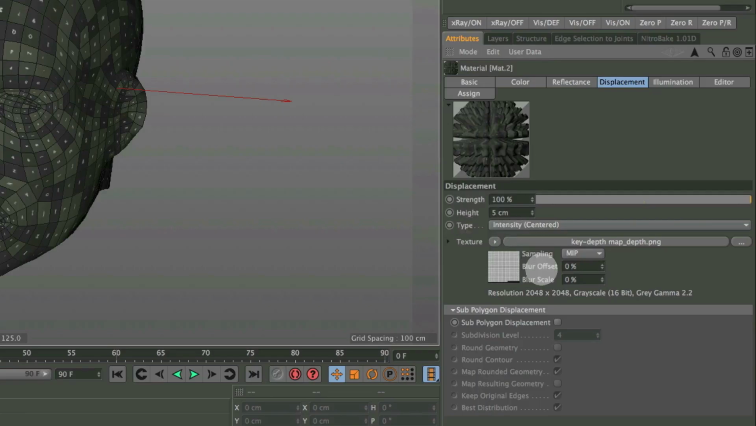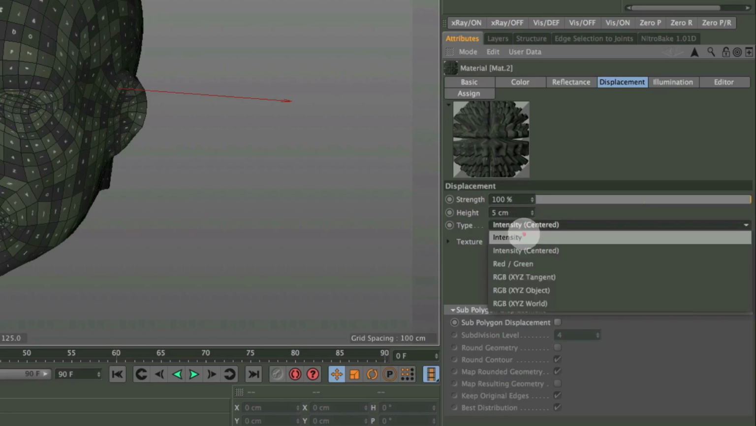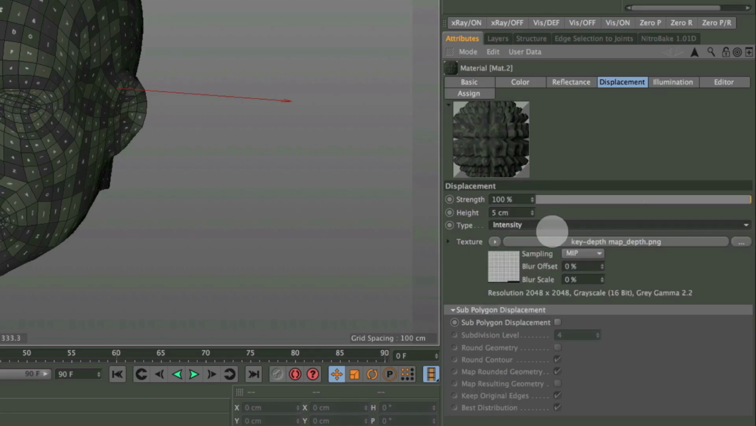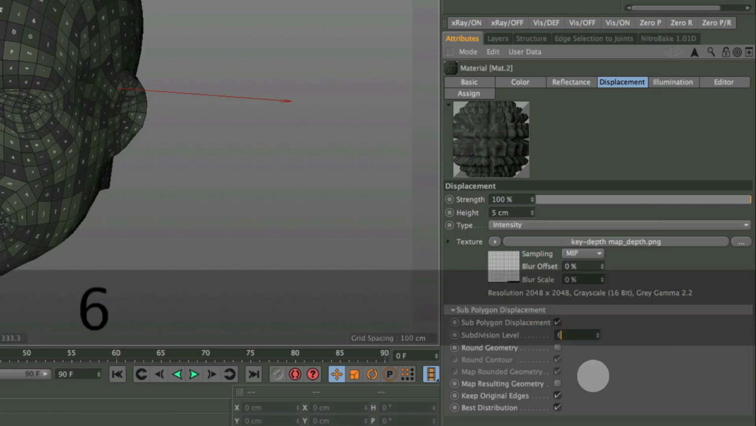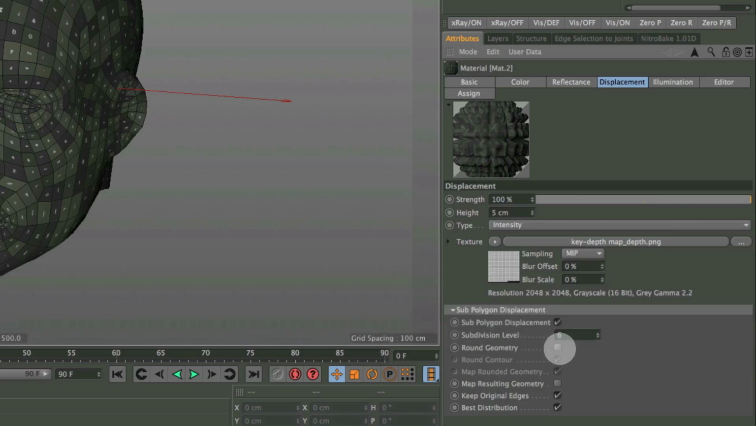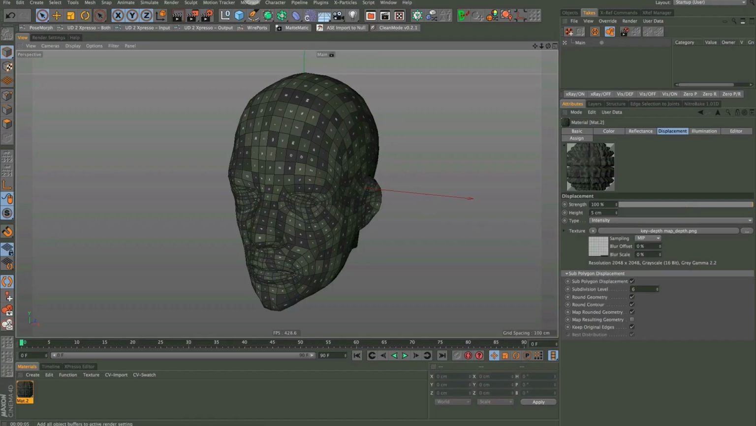So you want to come down here. We do want to change this. We don't want it displacing in both directions, just one direction. So we're going to set that to just intensity. And you want the sub-polygon displacement. Let's set this to 6. And we do want rounded geometry. I probably can leave everything like that. So let's hit render.